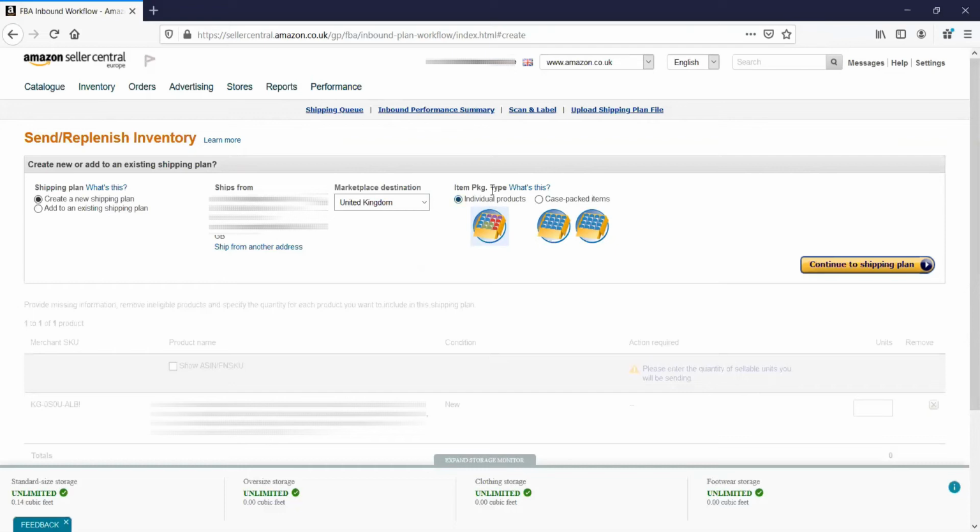And then I've got the item packaging type. So you've got two choices. One's individual products, and one is case-packed items. Individual products is probably what you'll do if you do online and retail arbitrage, because you'll probably have a mix of different types of items, and then you can just stick them all in the same box. For private label, you may have this if you've got maybe a couple of variants that you're testing, a couple of angles, so they might be slightly different. If that's the case, then make sure that you select individual products.